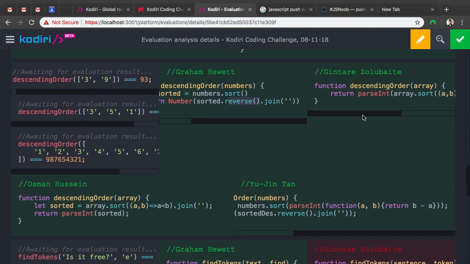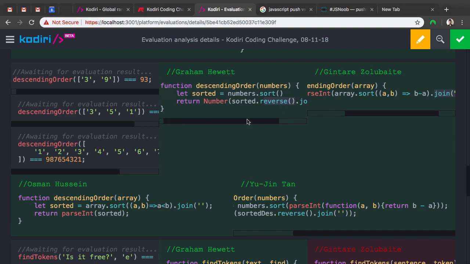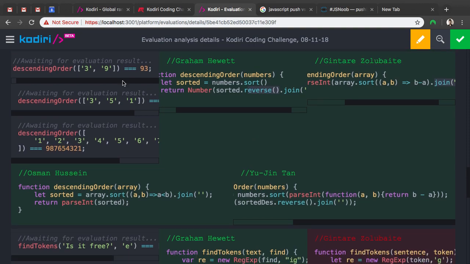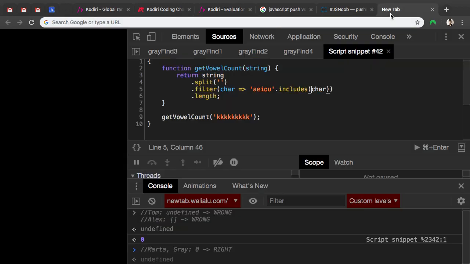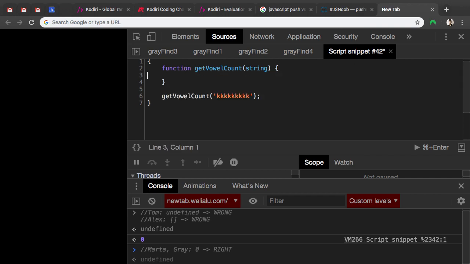Because Jean and Osman and even Gray, so everyone except you, are comparing strings. So let me show what you are doing. You are doing this. Return 6 is greater than 3. So will this return true or false?